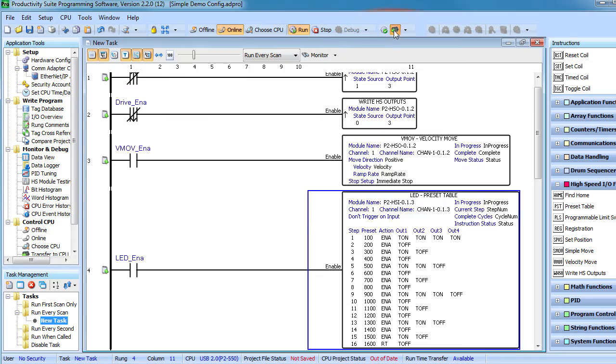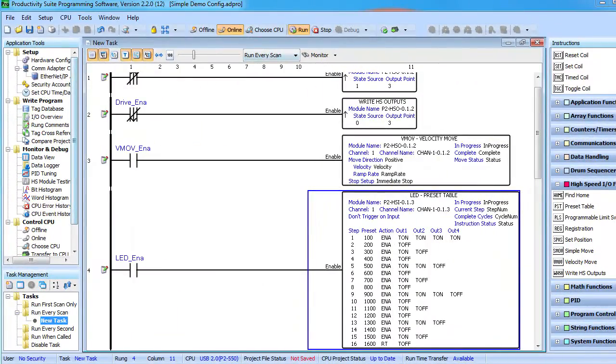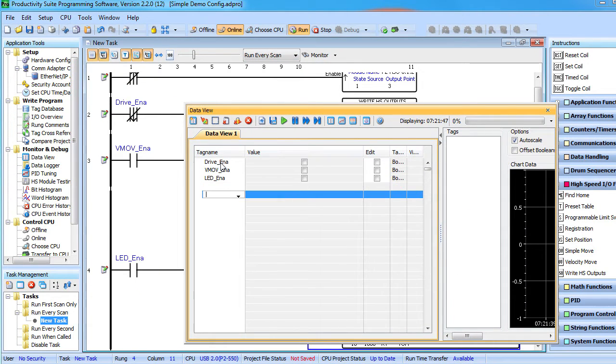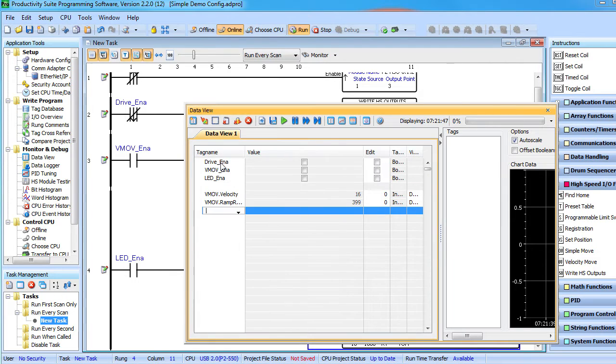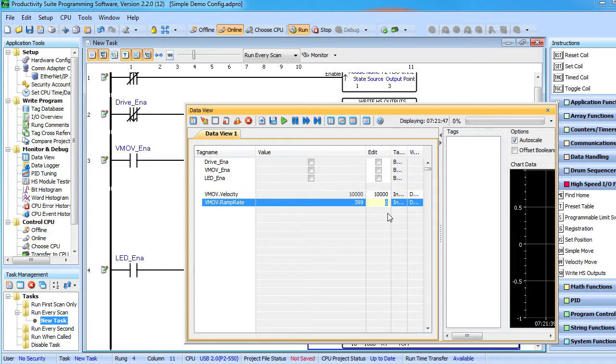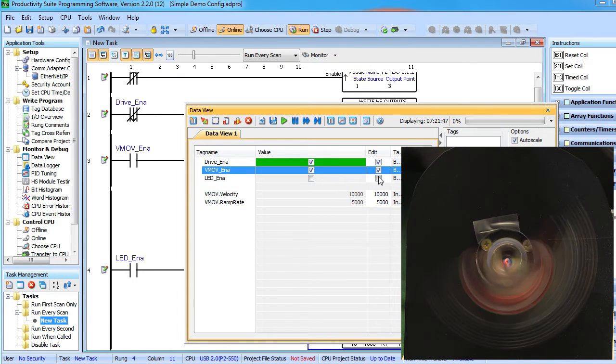Let's try it. Transfer to the processor, and when done, make sure we're in run mode, and bring up a data view. Let's add our control bits and velocity parameters. Our motor drive is set to 1,000 pulses per revolution. So let's set the velocity to 10,000 pulses per second so we get 10 revolutions per second. And we'll give it a modest ramp rate of 5,000, so it'll take 2 seconds to get there. Enable the motor drive, start the motor spinning, and enable the LEDs.